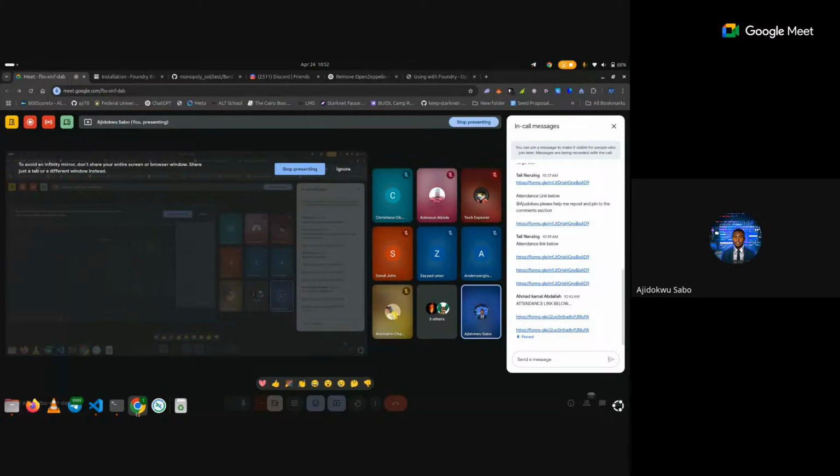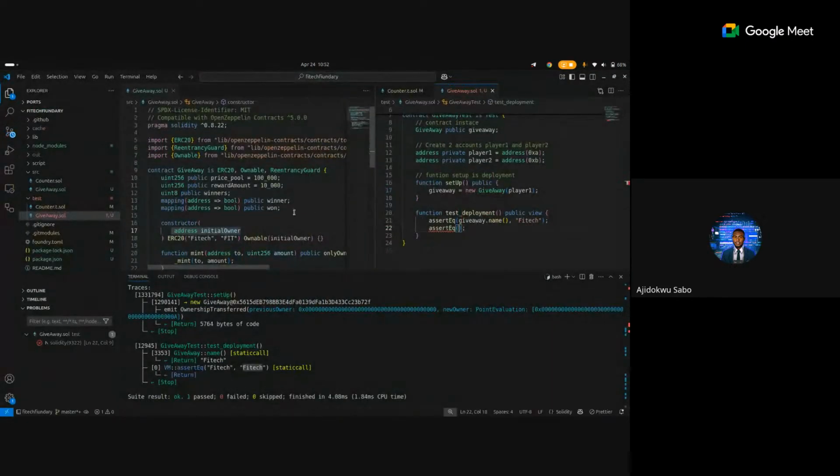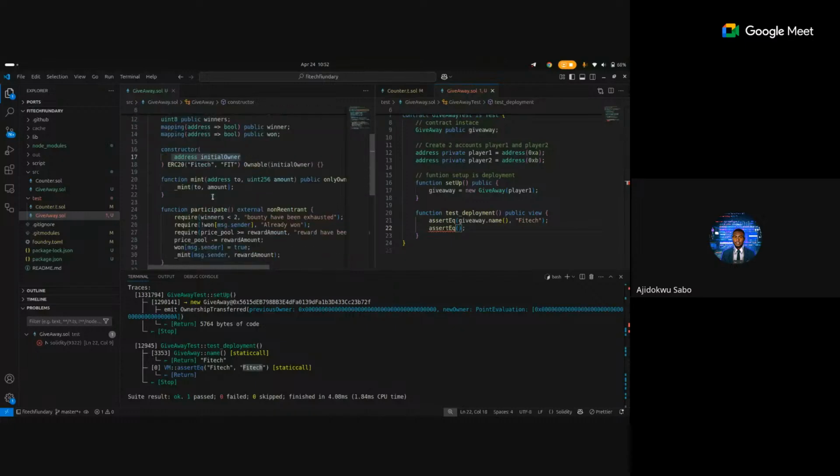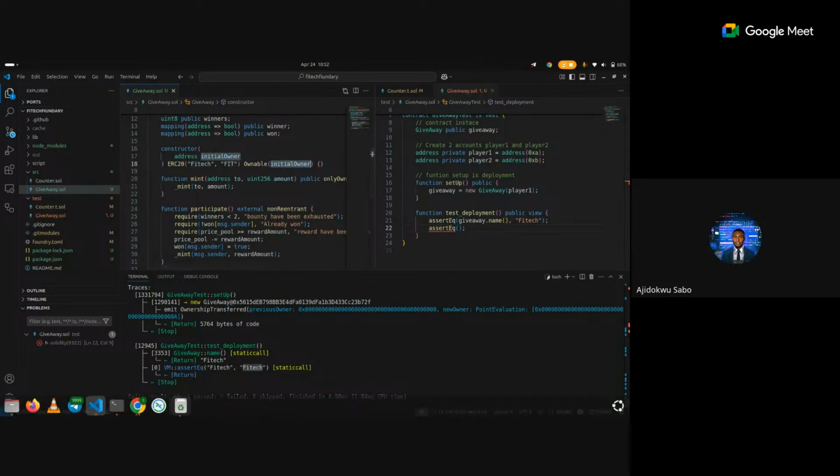Christiana, what can we compare again? We've compared the name. What else? I'm asking what can we compare to make sure that the deployment was successful. Mind you, when we were deploying, that's in the constructor. You see, we set this, we set this, and we set this.